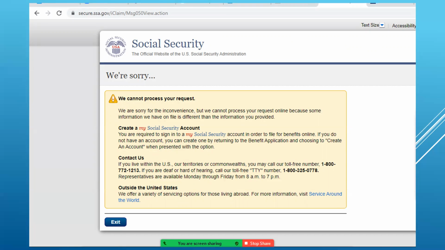We then reached the "We're sorry" page because we did not list our Social Security number for you guys, as that is identifying information. We as well did not have a my Social Security account. As stated before, you do need to have one of these prior to filling out the application in order to move forward. If you do reach this page due to something else, you can feel free to call the two toll-free numbers that they've given you. One is if you are deaf or hard of hearing. They also listed their availability Monday through Friday from 8 a.m. to 7 p.m.